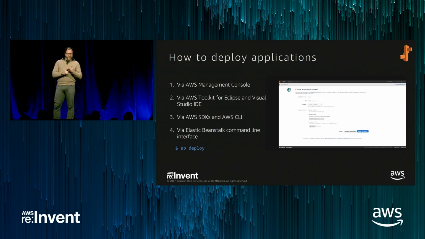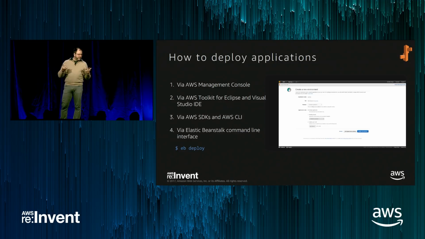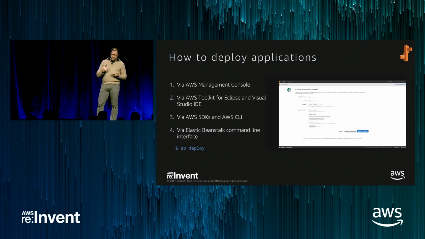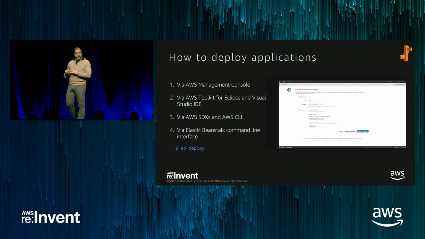You can start by logging in using our web console. Just like all AWS services, we have an application management kind of portal. There is a toolkit plugin that you can use for either Eclipse or Visual Studio. We are supported inside the AWS SDKs, obviously, and we also have our own CLI.